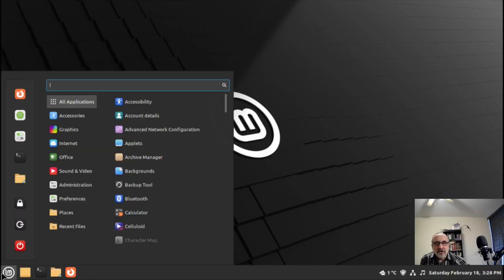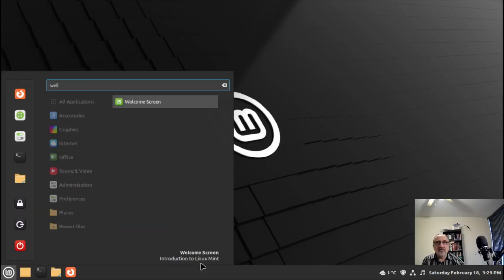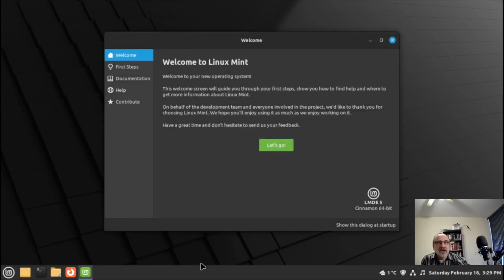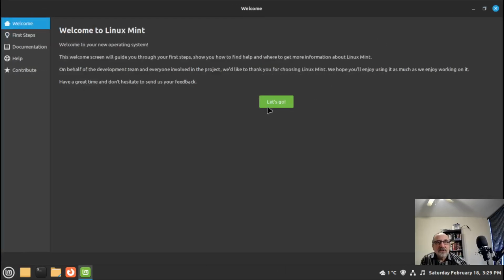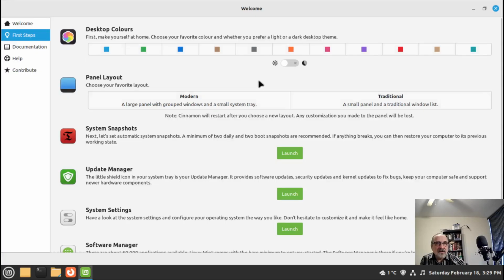You also have the welcome screen. If you ever want to get back to the welcome screen, just click on your start menu, type in welcome, and now we're back at the welcome screen. And you can see we're in Linux Mint Debian. You have first steps. You can change some of your main colors. You can also turn on dark and light. Let's turn on light mode. Now we're on light mode.